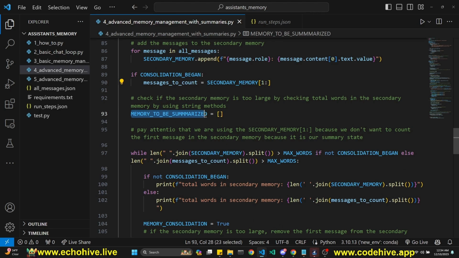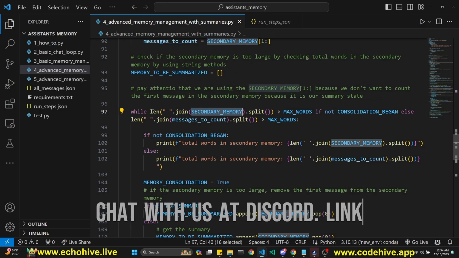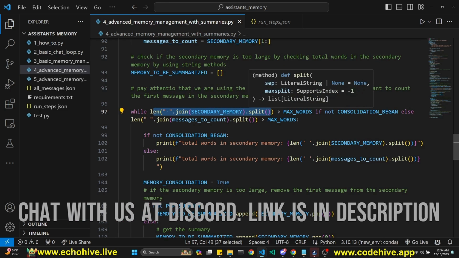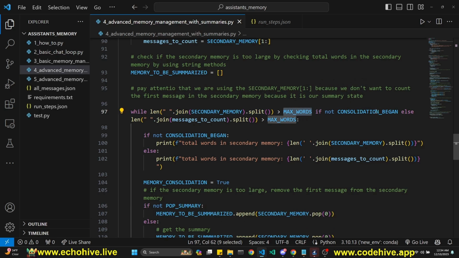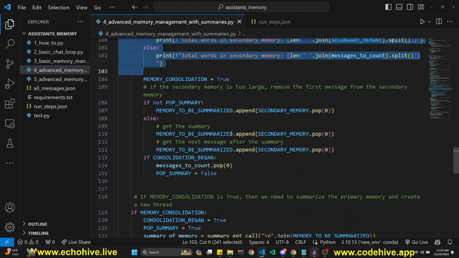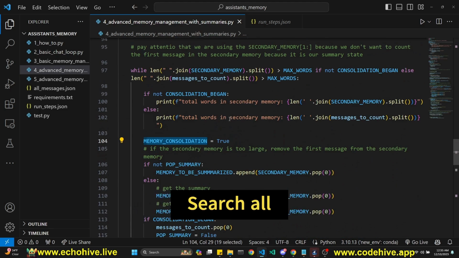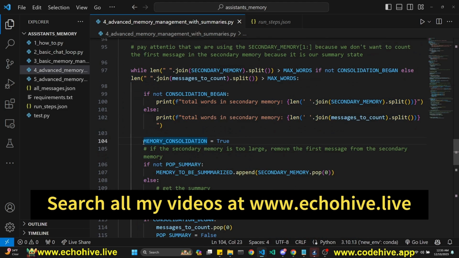Then we are initializing another list called memory to be summarized. And then we perform our check against our max words. If the consolidation has not begun, if we are in the beginning of the conversation, then we compare the entire secondary memory's length, by converting it into a string and counting all the words, against the max words. If consolidation has begun, then we compare the messages to count against the max words. Then we do some informative printing here.